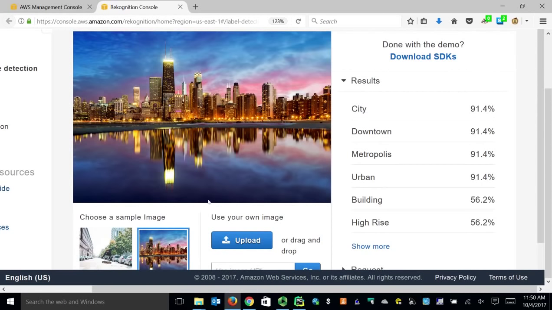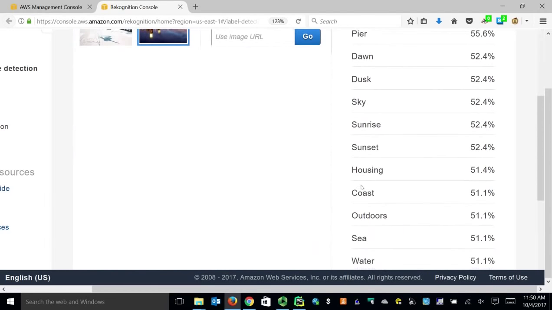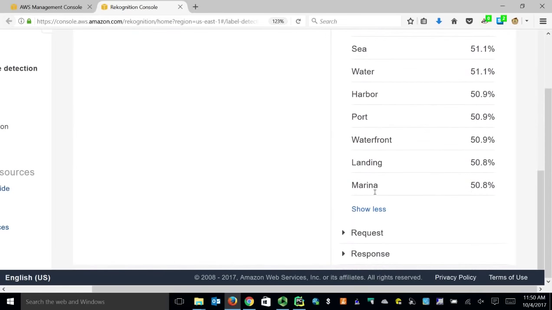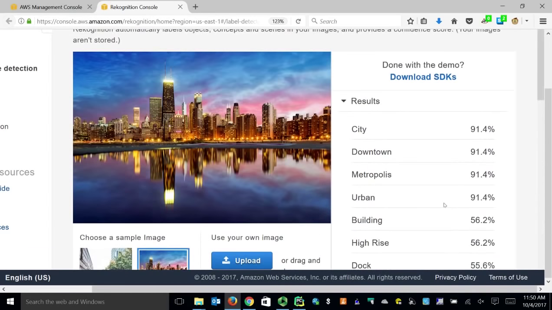Similarly, I can go here. So what does the percentage show? The percentage is its confidence level, right? So it's 91.4% confident this is a city. But notice, as we get down to some of these other ones, coast 51%, marina 50.8%, etc. And again, you can upload, you can drag and drop photos, etc.